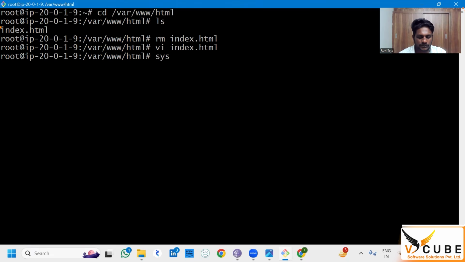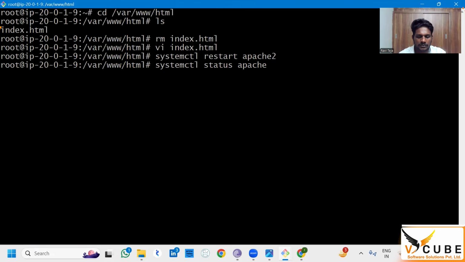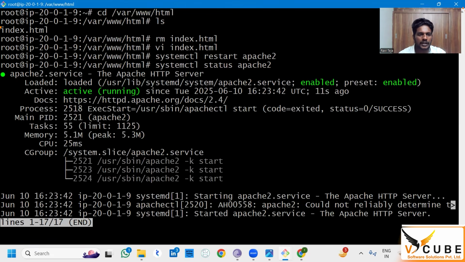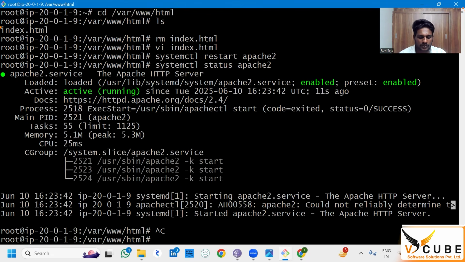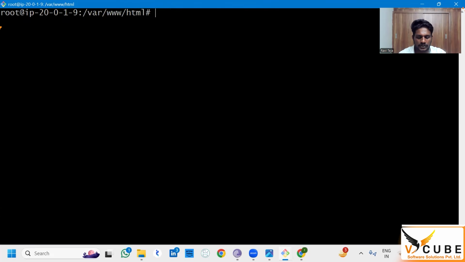systemctl restart apache2, enter. Now you have to check the status, systemctl status apache2, enter, active and running. Clear this, clear, enter.